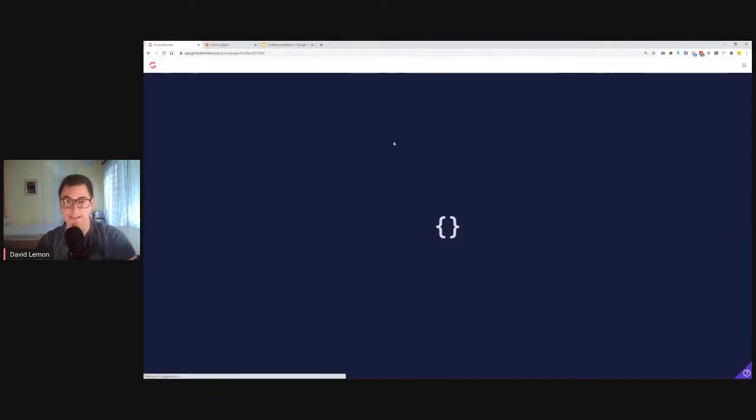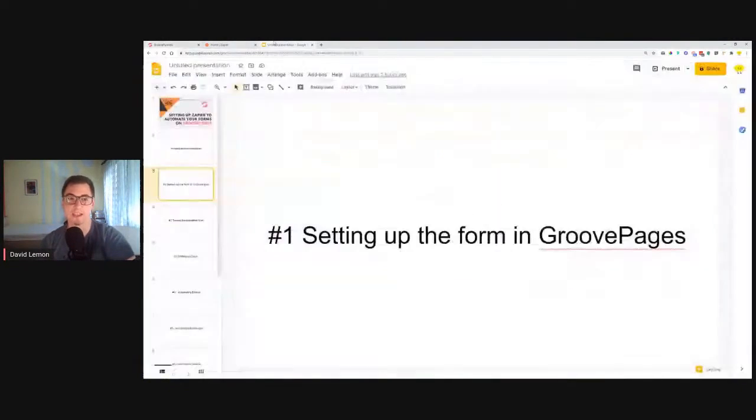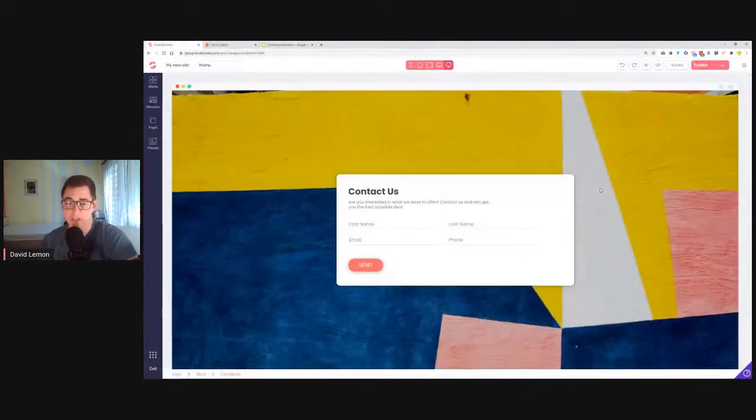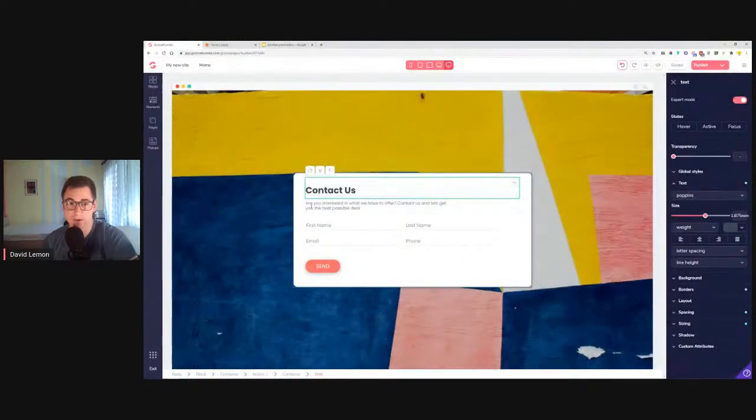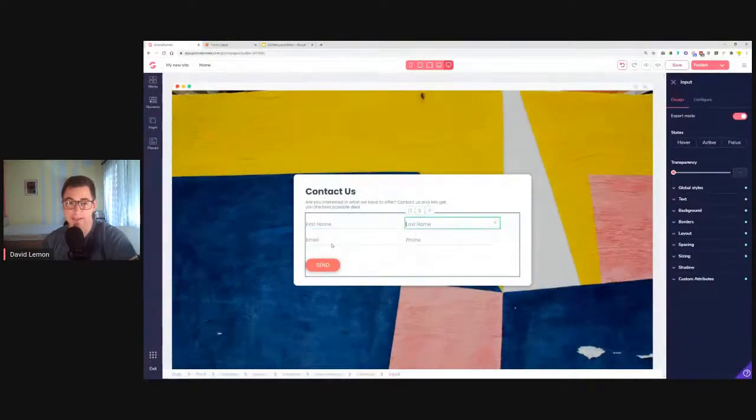So the first task is setting up a form inside GroovePages. This is a form I created. It's a pretty quick form. Basically, I just wrote out contact us, first name, last name, email, and phone number. This is what I'm asking from people that will be visiting this page.